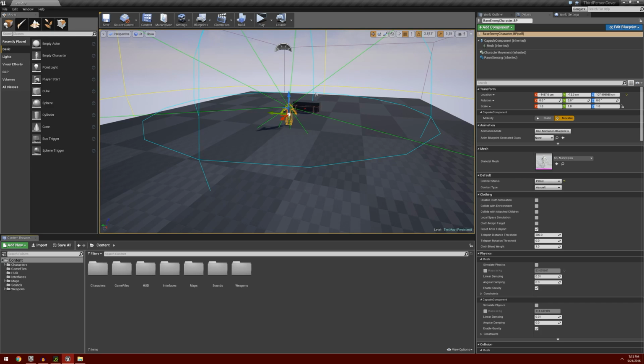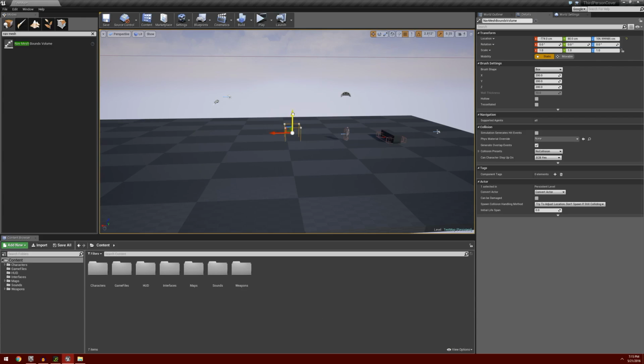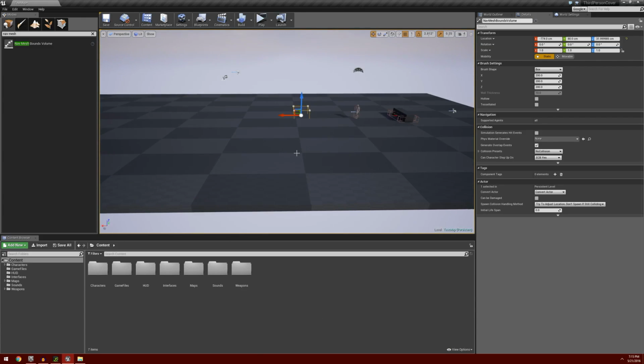So up here at the top, I'm going to go ahead and search for nav mesh, and we'll find a nav mesh bounds volume. So I'm going to go ahead and click and drag this out into our world, and you want to make sure that this overlaps with the floor.